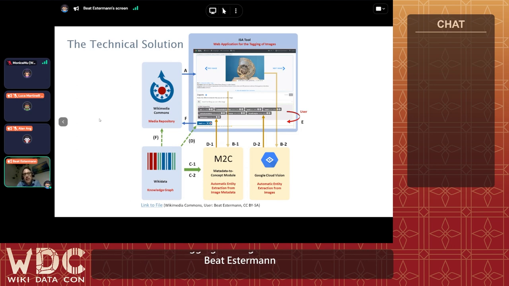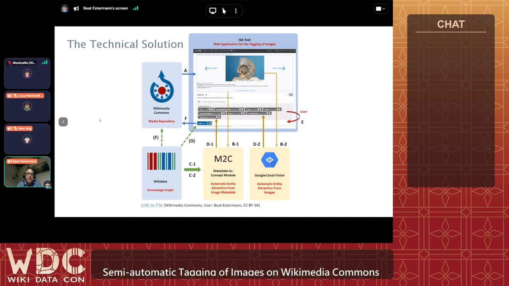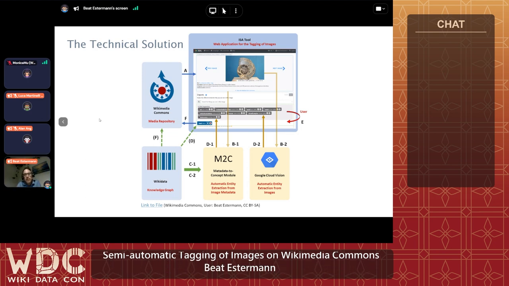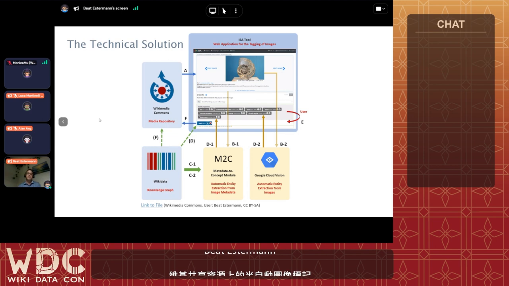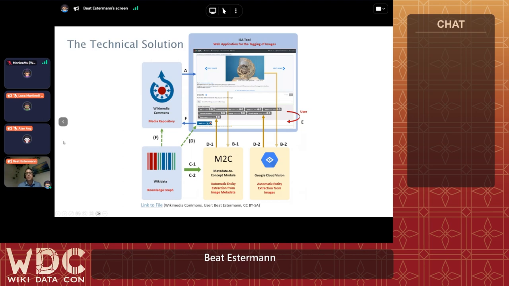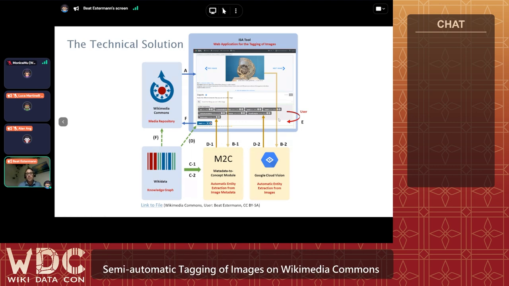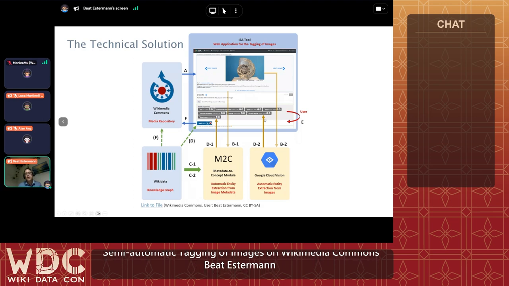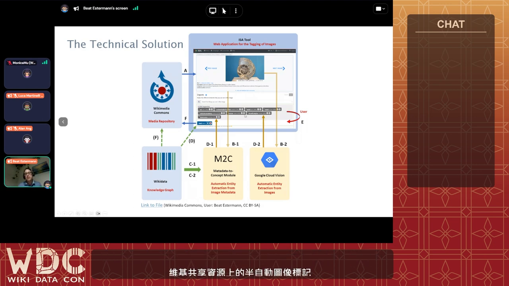And what we added now in addition in the enhanced version of the tool are two algorithms that bring up suggestions that users will have when they use the tool. One is called the metadata to concept module, taking out entities from the metadata, and the other one is the Google Cloud Vision. And as you can see here below, the user will have access to these suggested tags, and can then decide whether they accept them, reject them or just leave them.